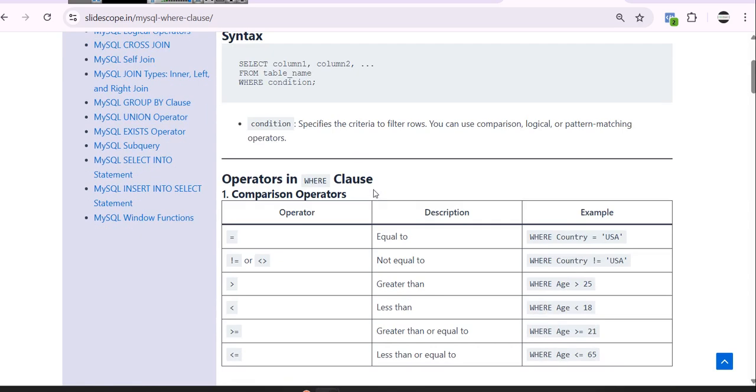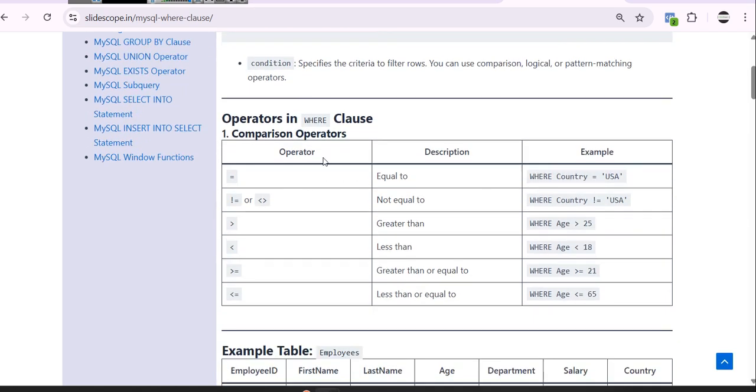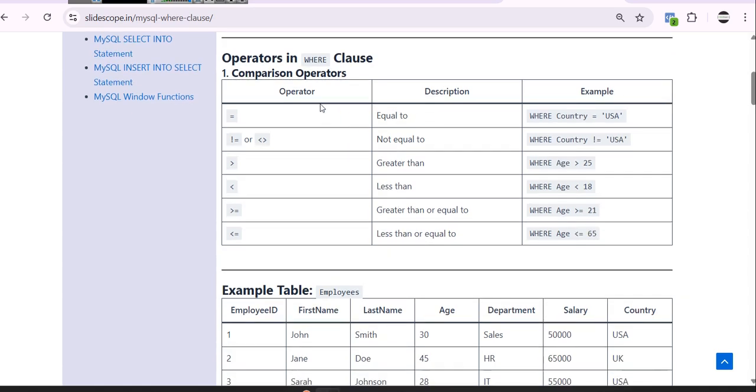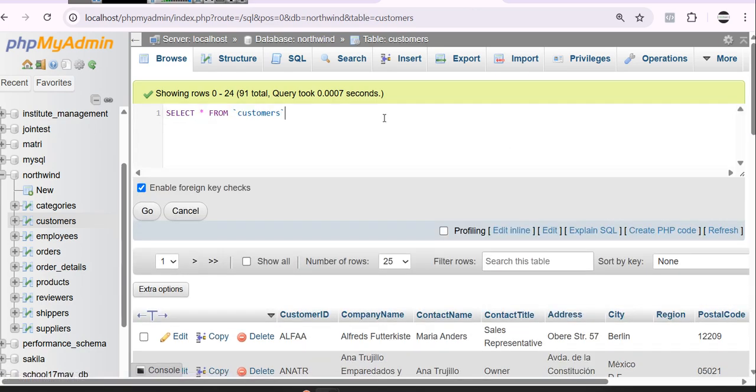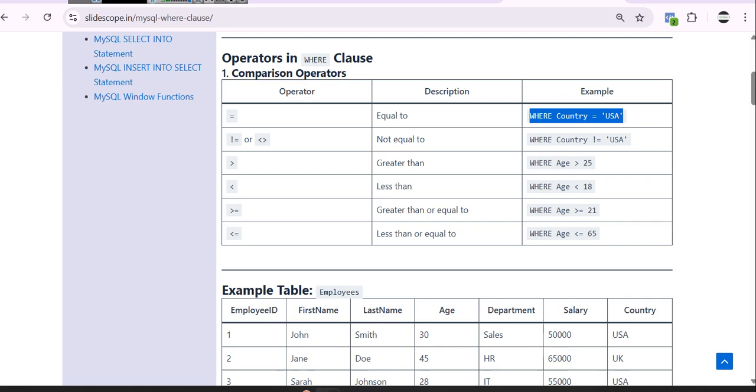Now let's get back here. So in where, you can see select column 1, column 2 from table name and where. Now operators in where clause. What are operators? Operators are symbols that we can use with where clause in order to find something. Like the first operator that we used was the equal to sign. Equal to sign is used to compare values, like where country is equal to USA. So select star from customers where country is equal to USA. So this is the equal sign, the equal operator.